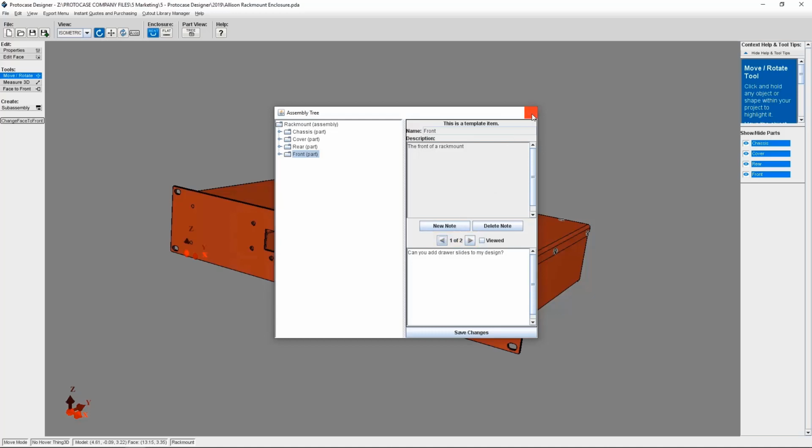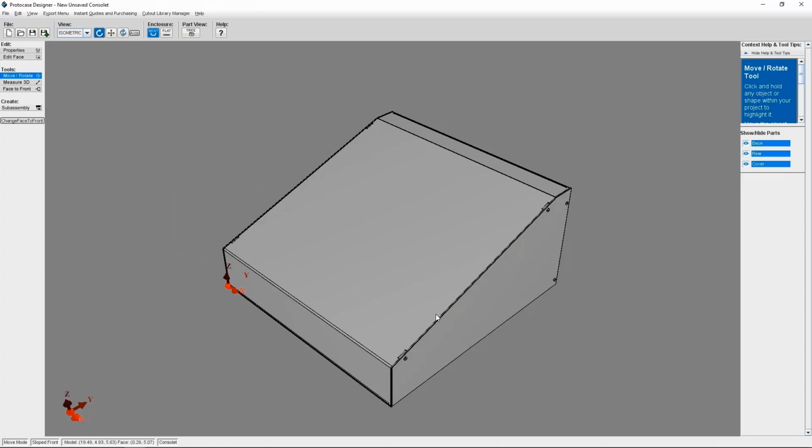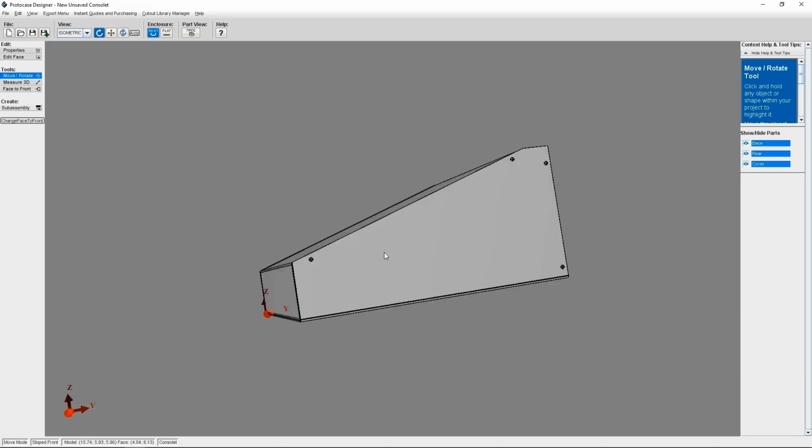So let's review a few key examples where notes can be used effectively. You can add a question as a note, such as, is it possible to add a hinge here? Or, will adding rubber feet increase the price of my design? You can also use notes to request additions to your design that aren't available in Protocase Designer, such as a self-clinching fastener that we don't stock, rubber feet, a hinge, or more.